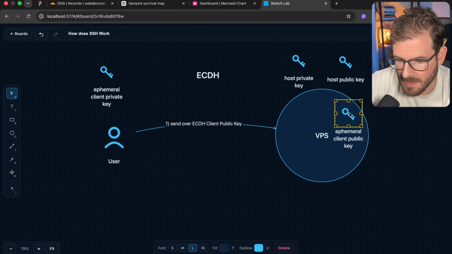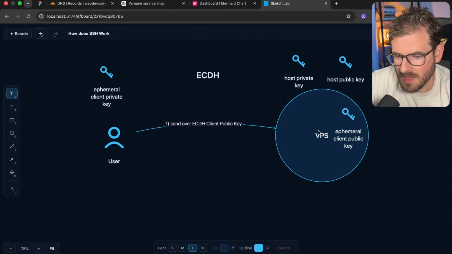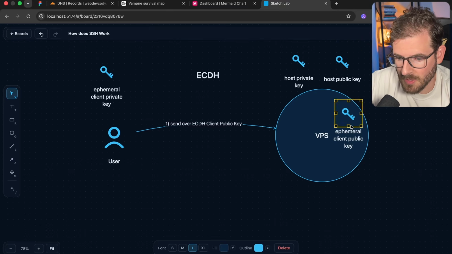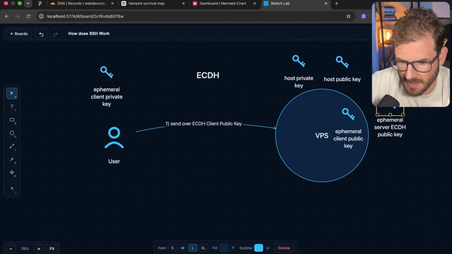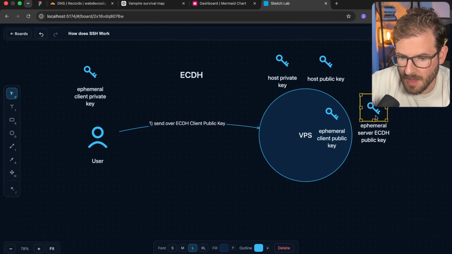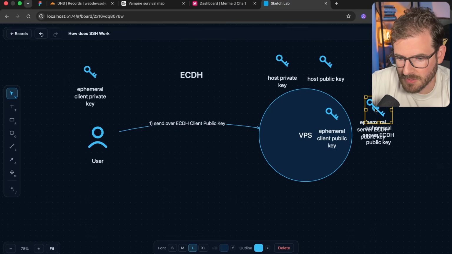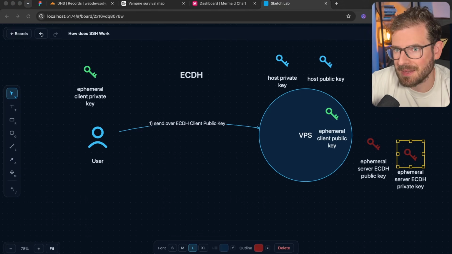Okay. Now, when this happens, the VPS also has to create an ephemeral server public key. I'm just going to say ephemeral server ECDH public key. Okay. And then technically there's also a private key, which is going to be created from this too. So I'll just go ahead and put the private key over here as well. We can say private key. And I'll explain the keys in just a second. It all makes sense in just a second, so bear with me.